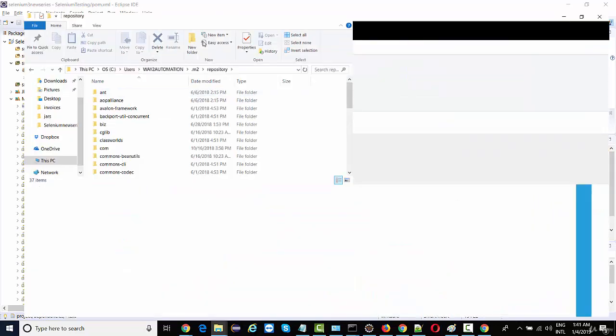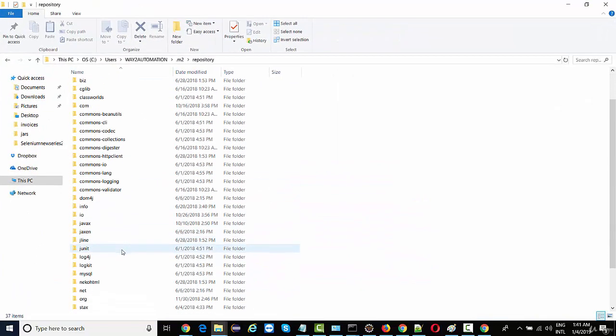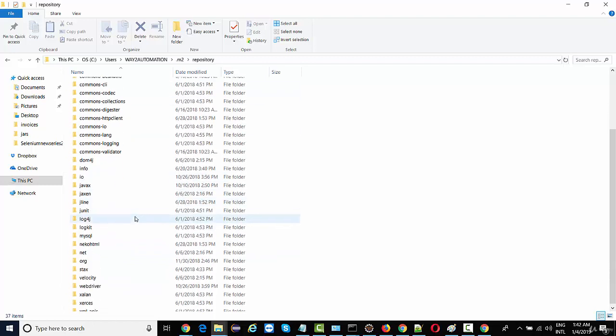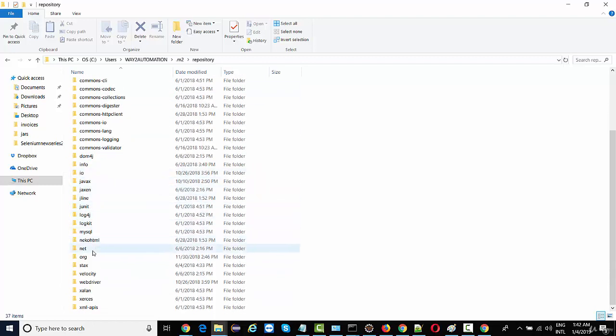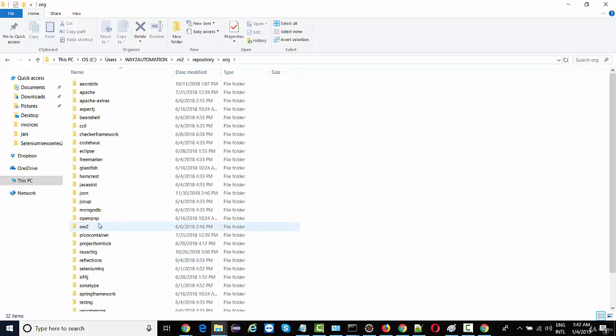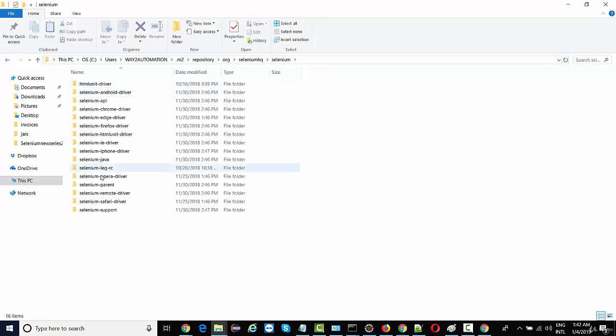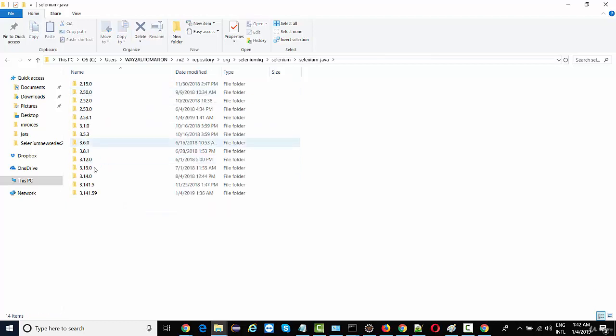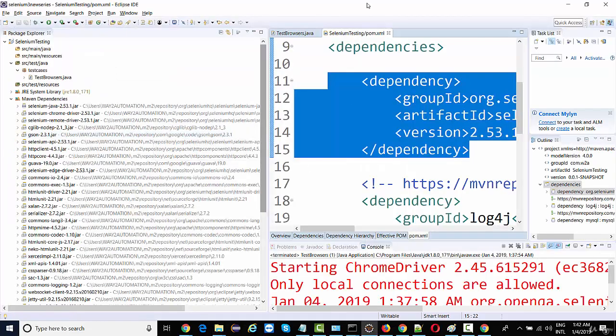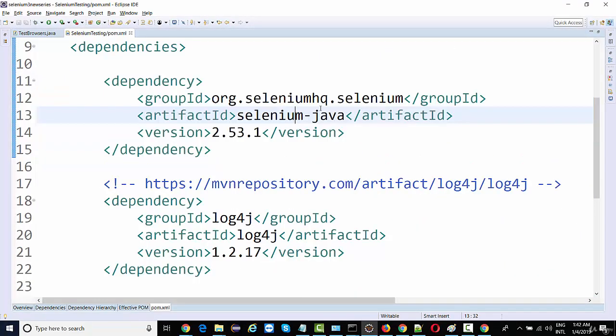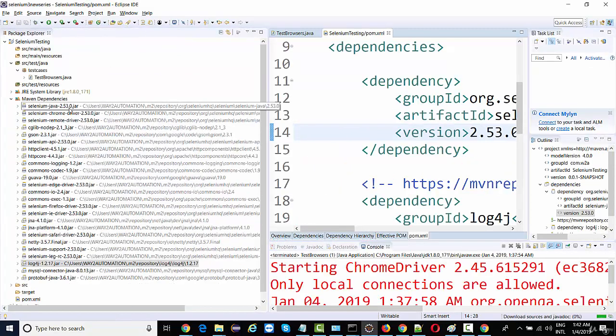If you open this, you'll find all the projects over here. These are different projects, and with Selenium it's org Selenium HQ, Selenium Java. And see, all these versions are already there on my machine. If I switch between any of these versions, apart from 2.53.1, if I do 2.53.0, within a few seconds you'll see that 2.53 changed to 2.53.0, right?